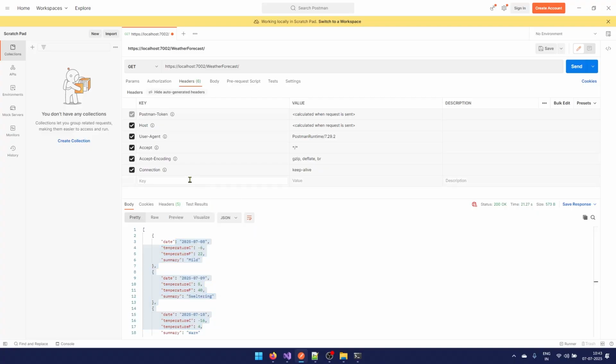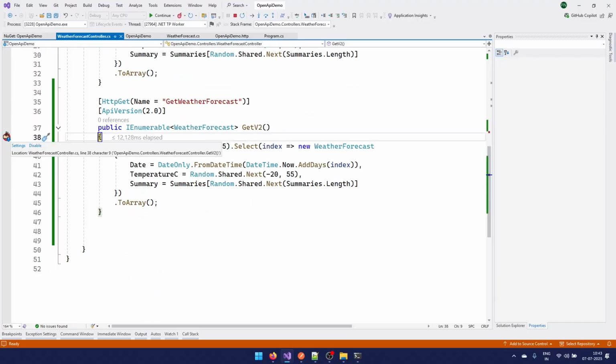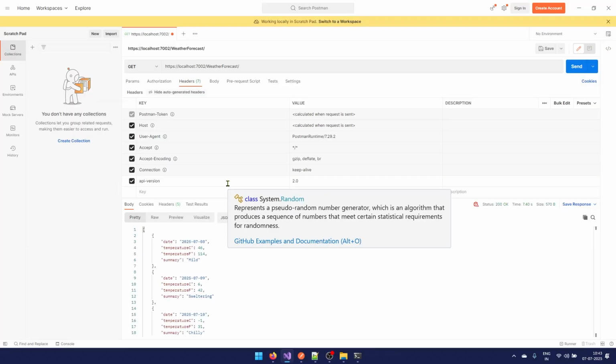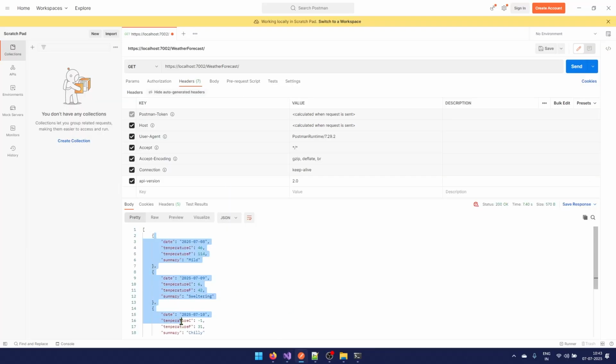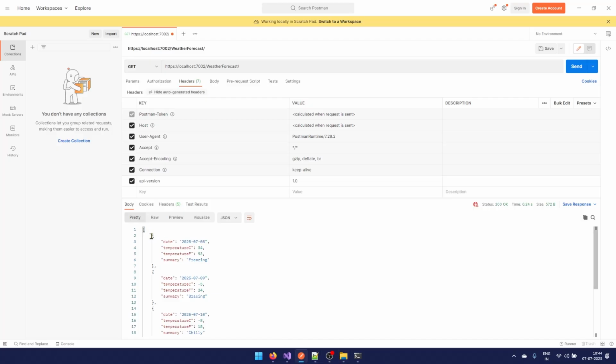Now let's specify the API version as 2.0. If I send my request, you can notice this time I'm getting my breakpoint at this line. This is version 2. Let's continue here, and we got the data. And if I specify version 1 here and send the request, we are getting the request at the API version 1 method. Let's continue here, and our method is executing and we are getting the data as expected.